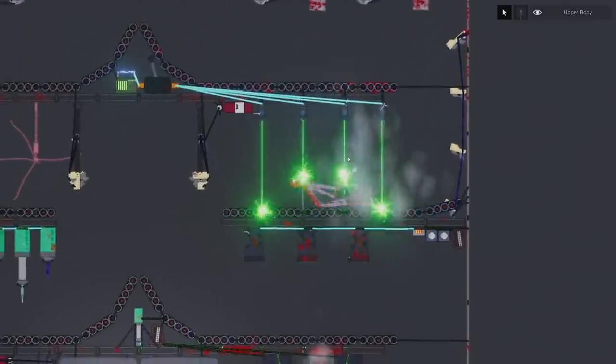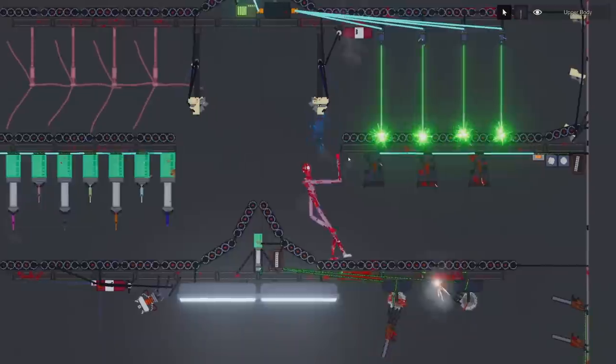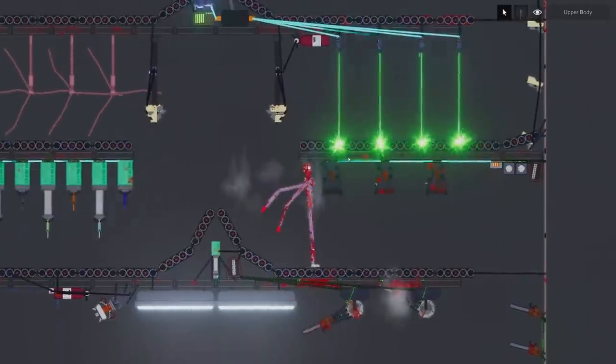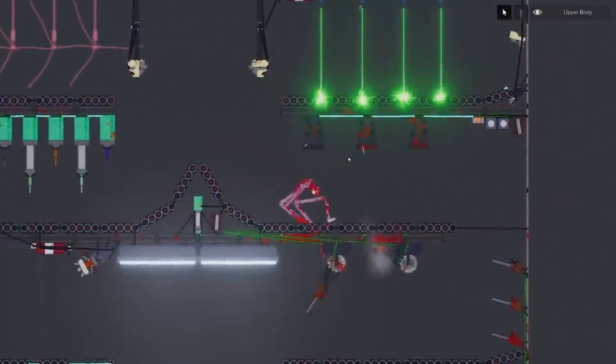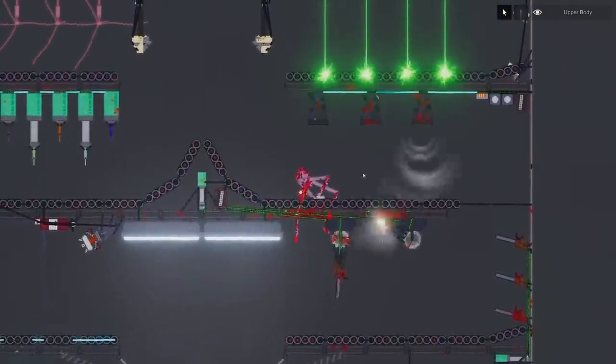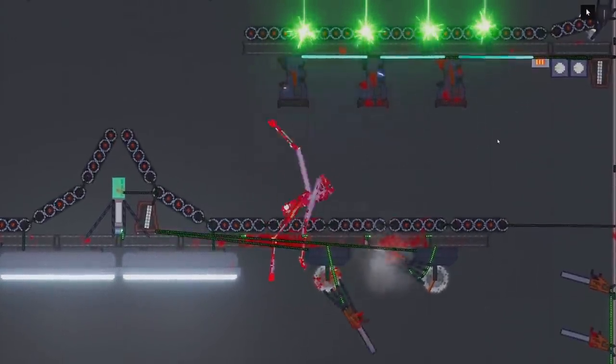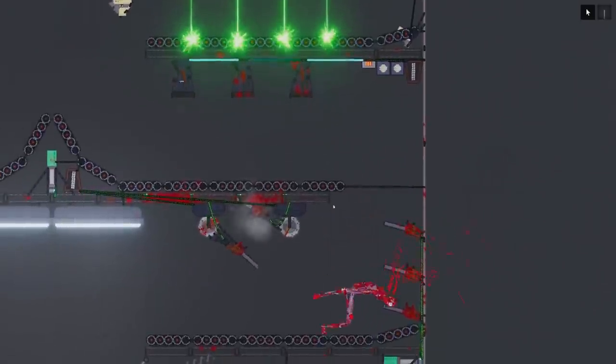Oh, into the lasers now. He's alive again, but only to be killed over and over. Wait, what is he doing? He's too tall. Oh, no. He's stuck. Oh, let me help you out there a little bit. Come on, get those dangly legs out. Come on, buddy. There you go.